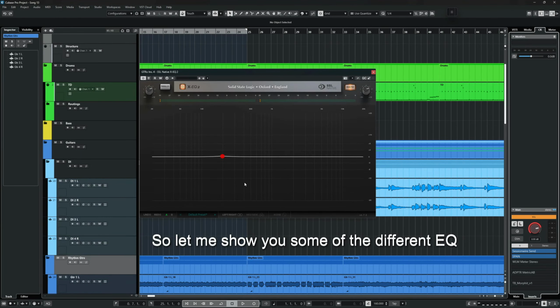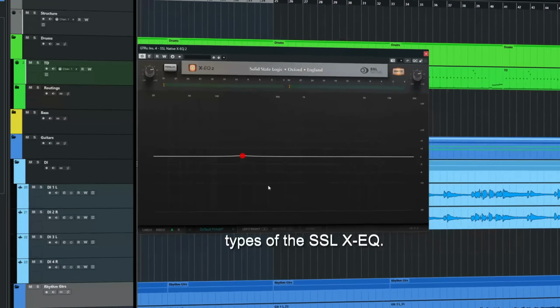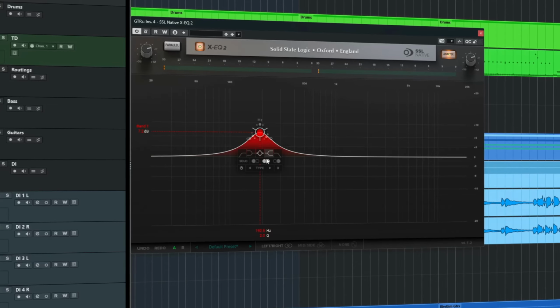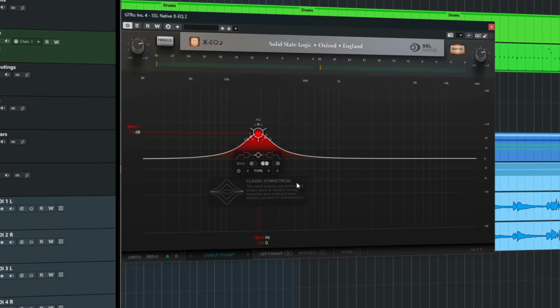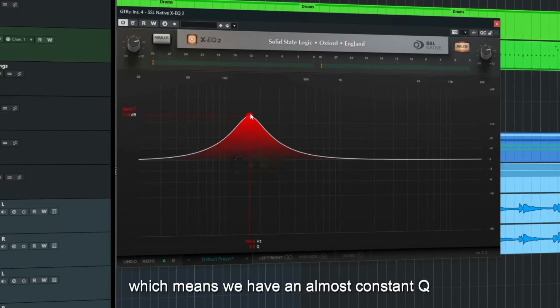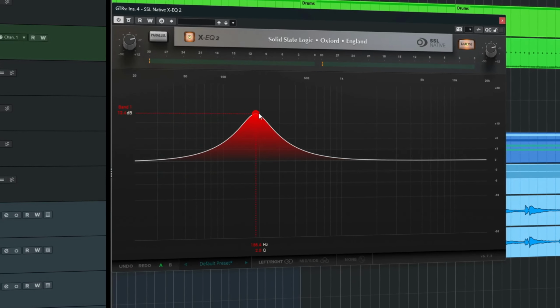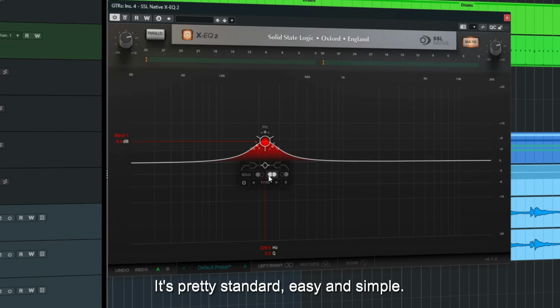So let me show you some of the different EQ types of the SSL X-EQ. And the first one is called classic symmetrical, which means we have an almost constant Q value here. It's pretty standard, easy and simple. The next one is more interesting.